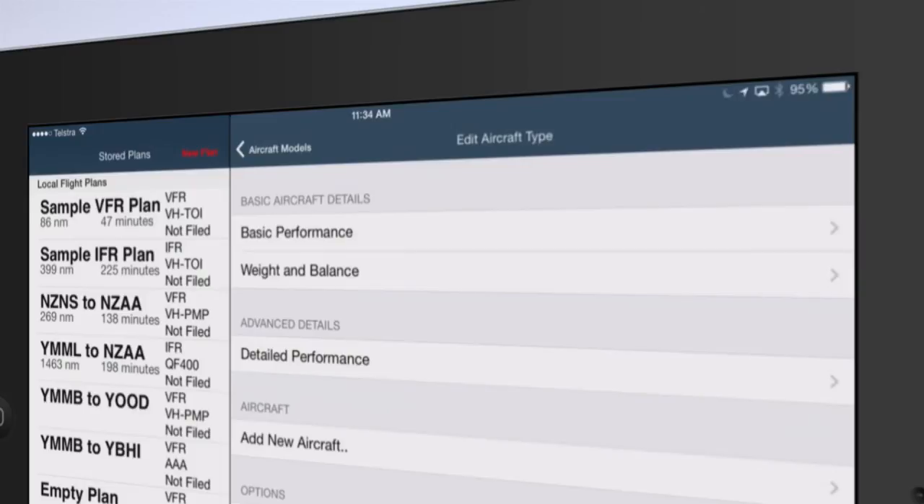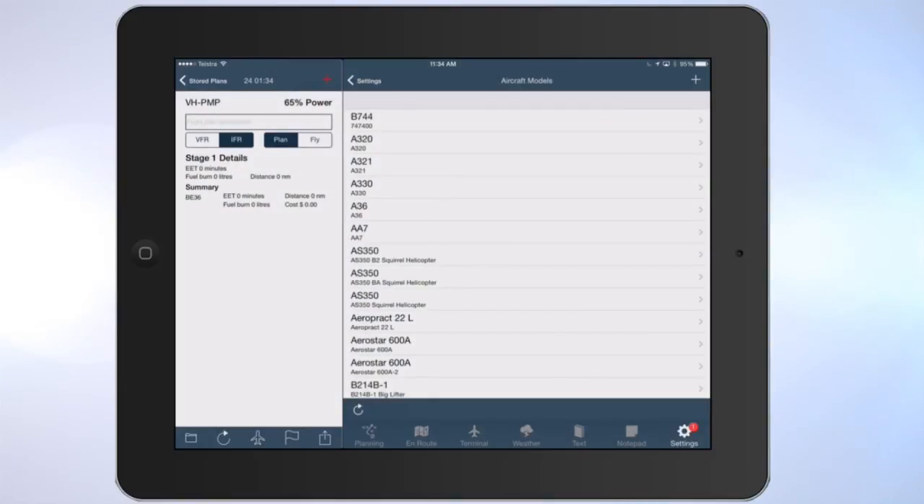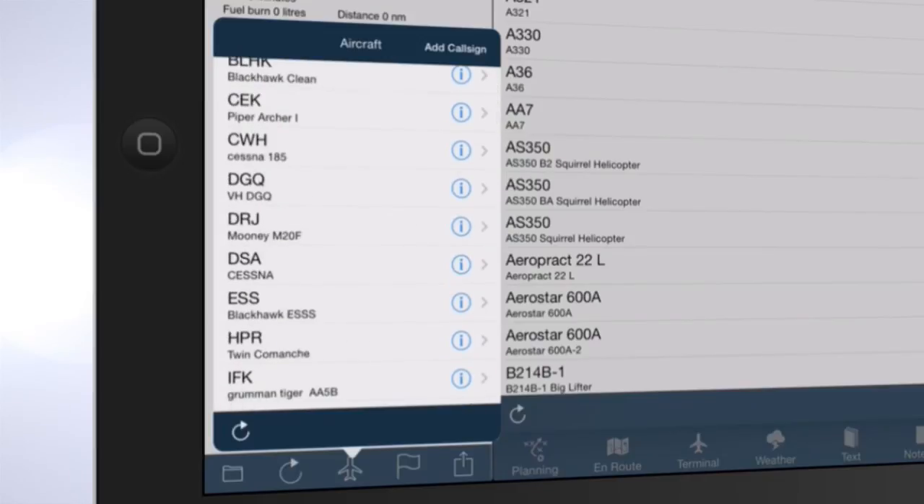Tap Add New Aircraft. Complete at least call sign details. To use your new aircraft, tap the aircraft icon under the flight plan and then your aircraft call sign.